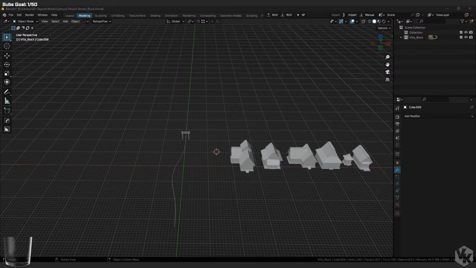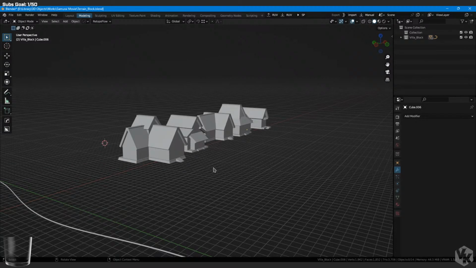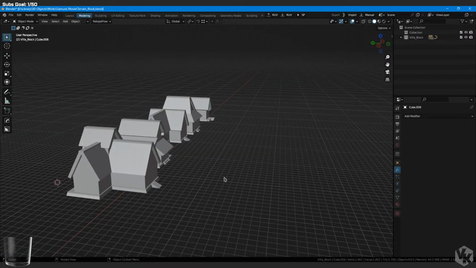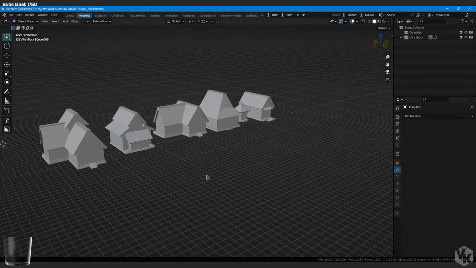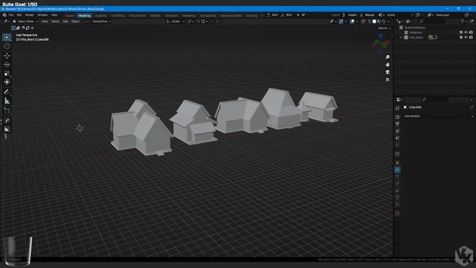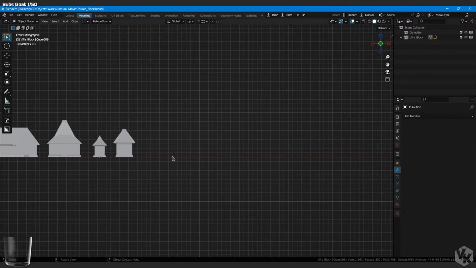Now let's start with blocking some foliage. Let's do some pines and pear trees. Look at my foliage reference again. Okay, yeah, we just need some pines and some birches.